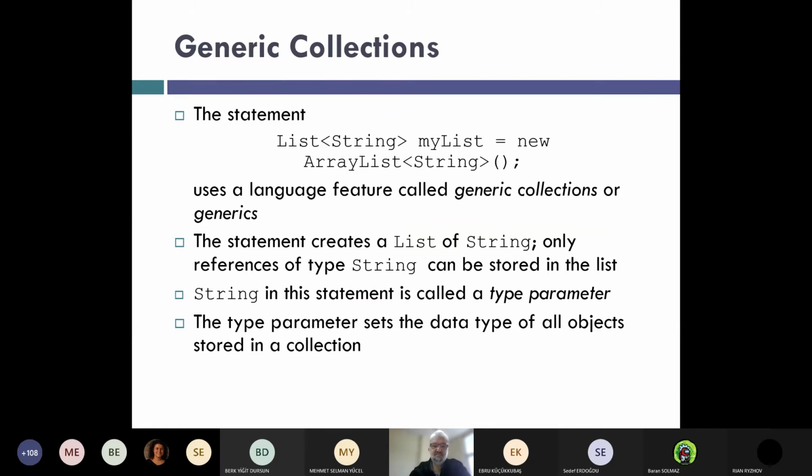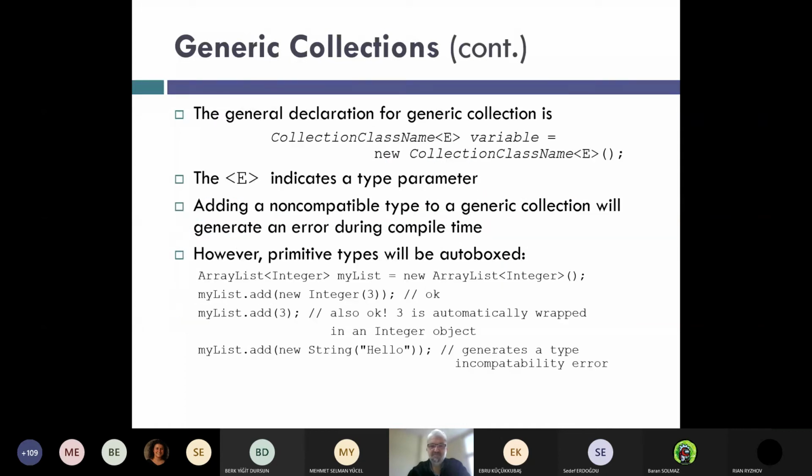Generic collections, or generics, is what we used here. It creates a list of strings, and String is a type parameter. You all know these, right? You all know generics, right?